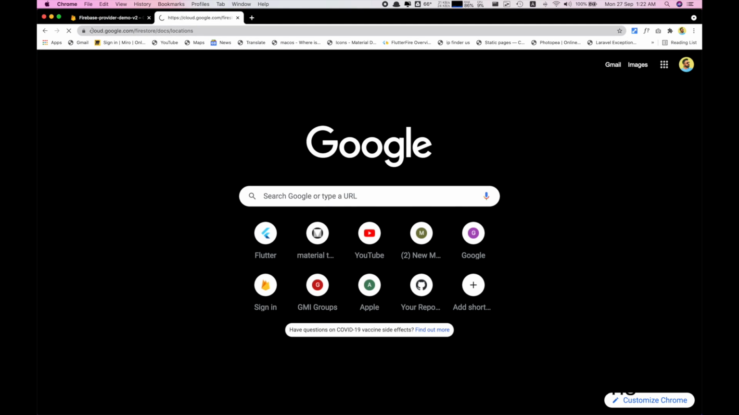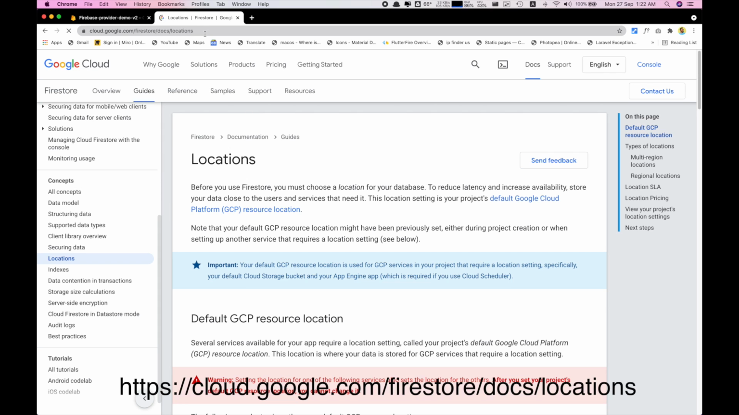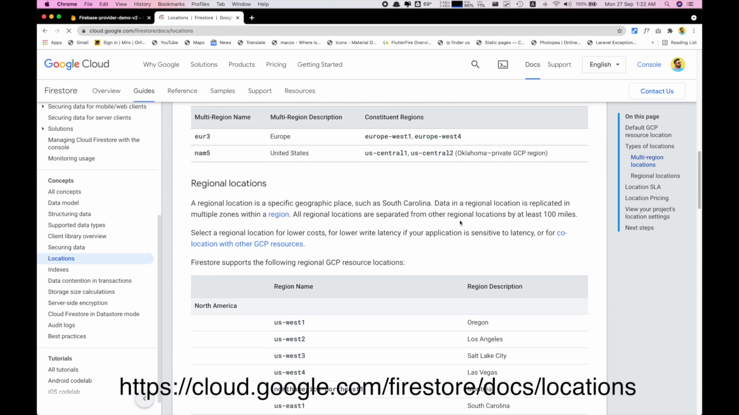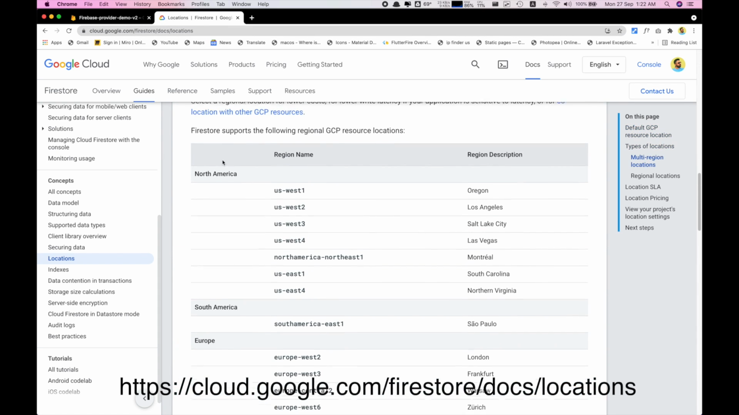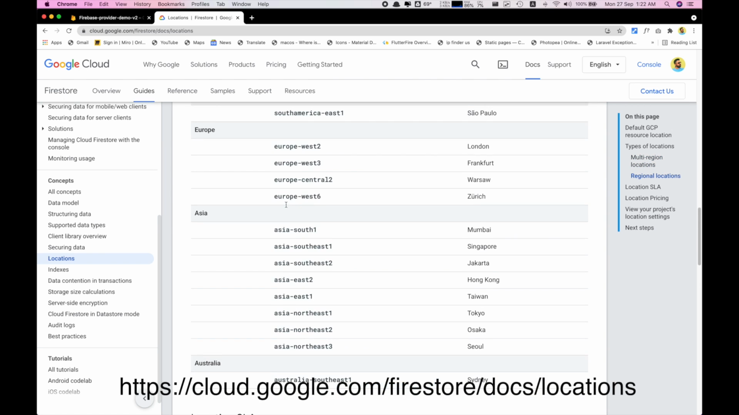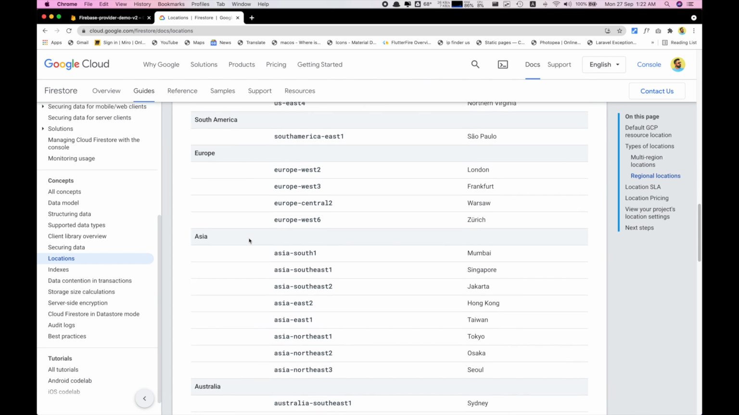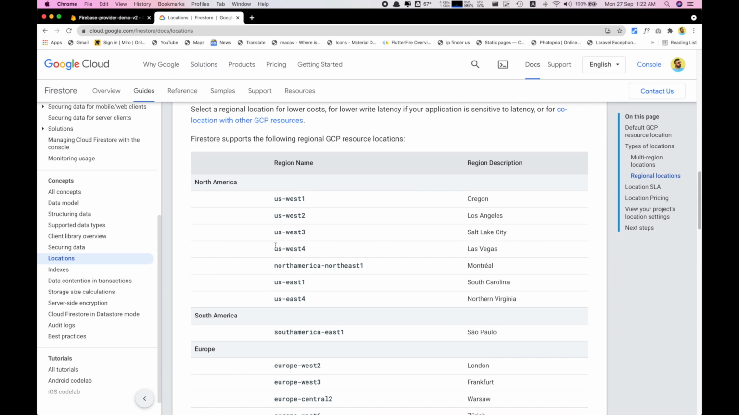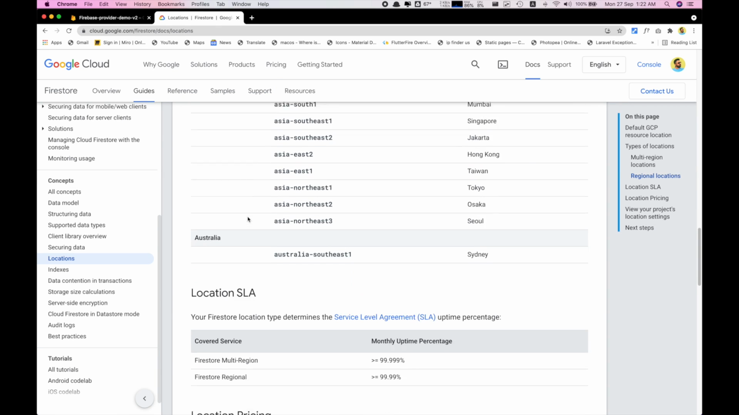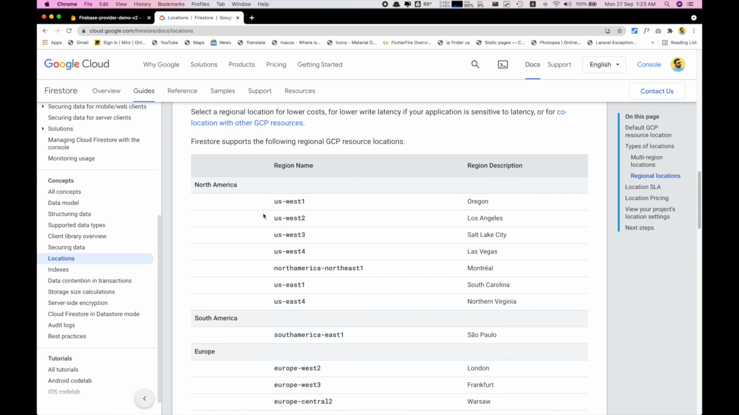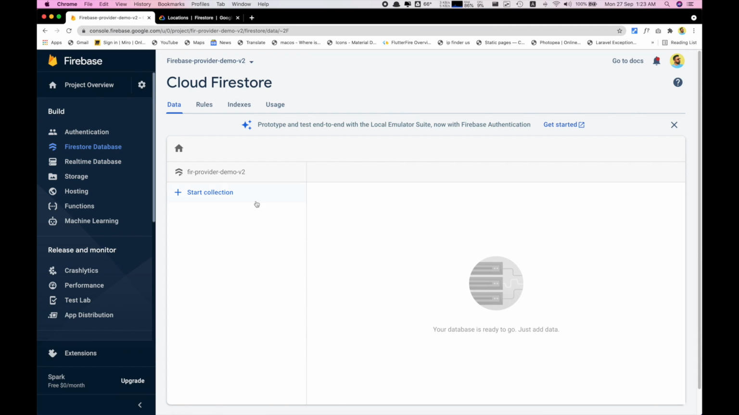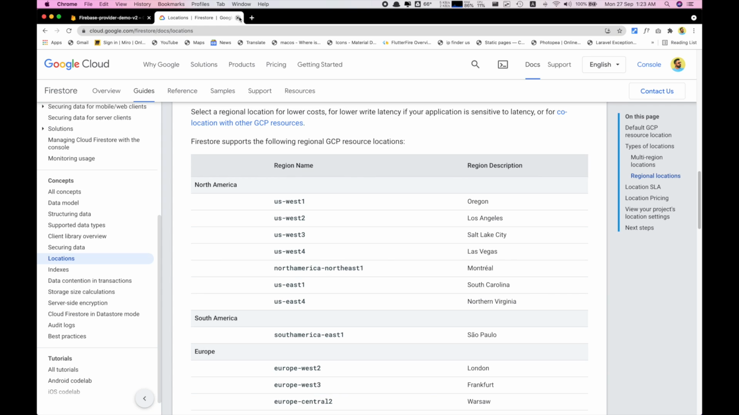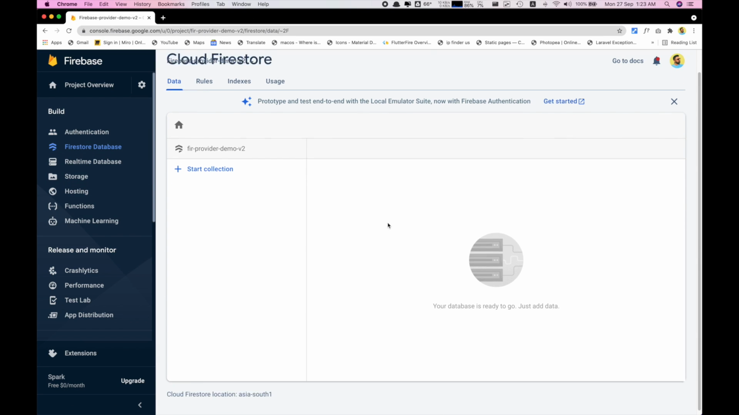So how can you find your nearby regions? You have to go to this link, cloud.google.com firebase docs locations, and below you will get all the regions near to you. In my location I have used Asia South 1, which is Mumbai, and whatever your location is you can use that region for best performance. So close it. Our database is now ready.